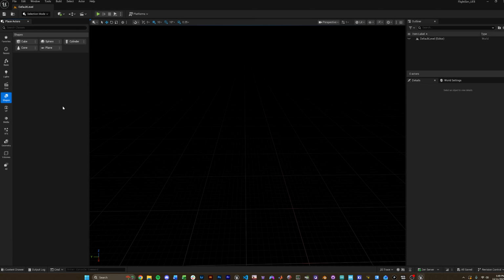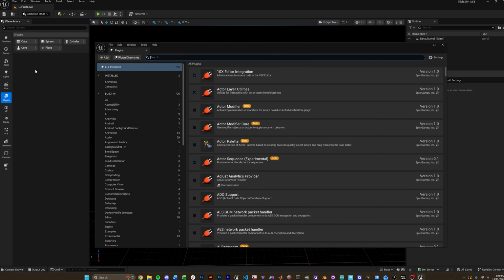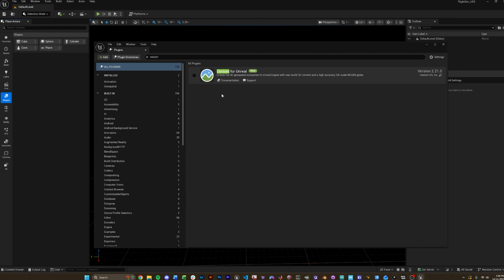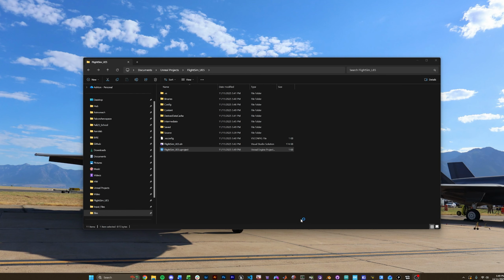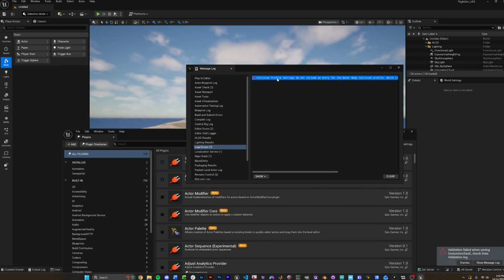Okay, so we have our level. Let's add in our terrain. So let's come to plugins, and we are going to search for Cesium that we installed with the Epic Games Launcher. Enable, and then it'll close and restart. Okay, you'll probably get this error message here about a collision profile. You can just ignore this for now.